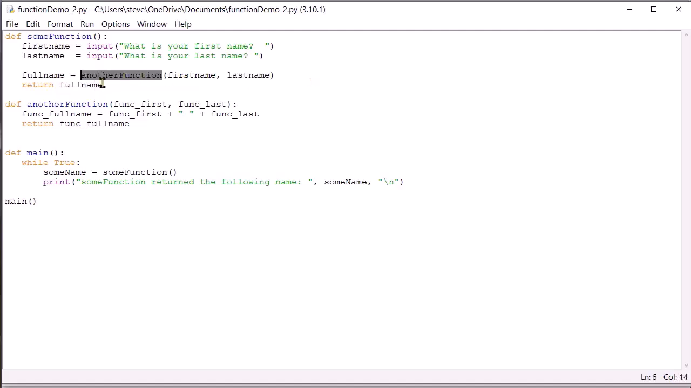Another function. So it's going to go down here. Now, remember, if I answer Steve for my first name, it's essentially going to send the value of Steve and then store it in this variable, func first. So it's passing the value of Steve from there to there. So it's almost like I'm saying func first equals Steve, if I answered Steve for first name up here. So it's always values, not variables.